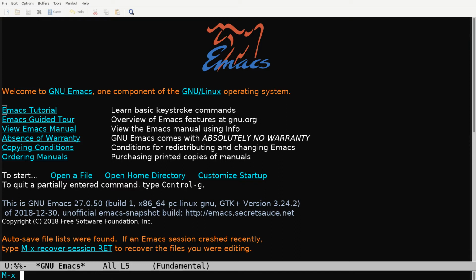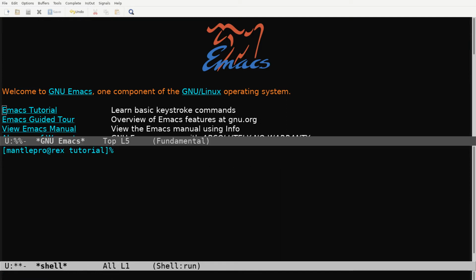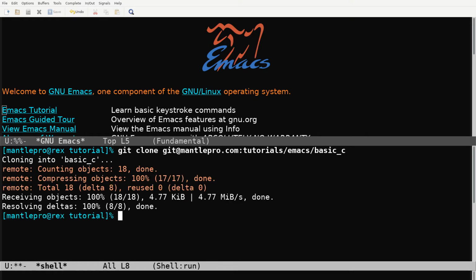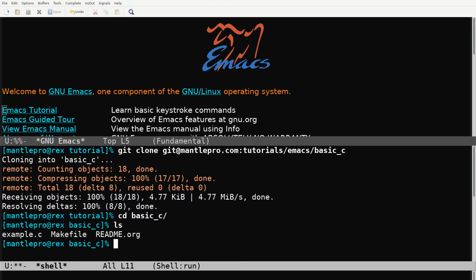Meta X shell, git clone git@mantlepro.com:tutorials/emacs/basic_c, basic_c, and a quick ls of the files.